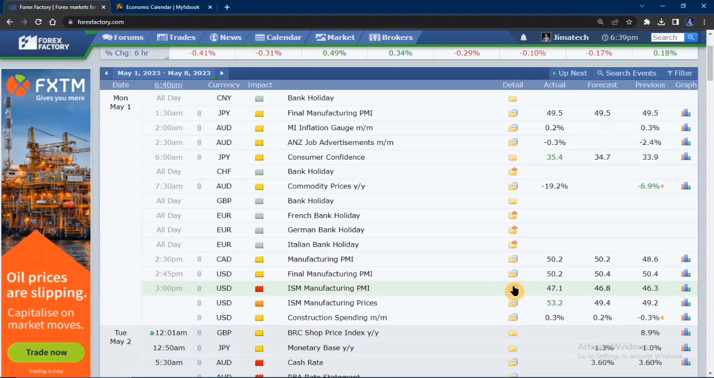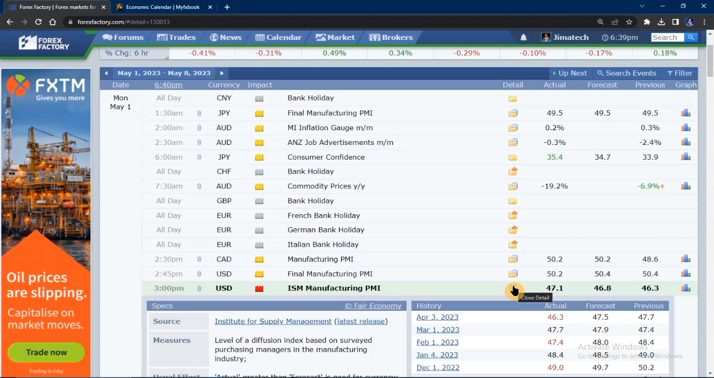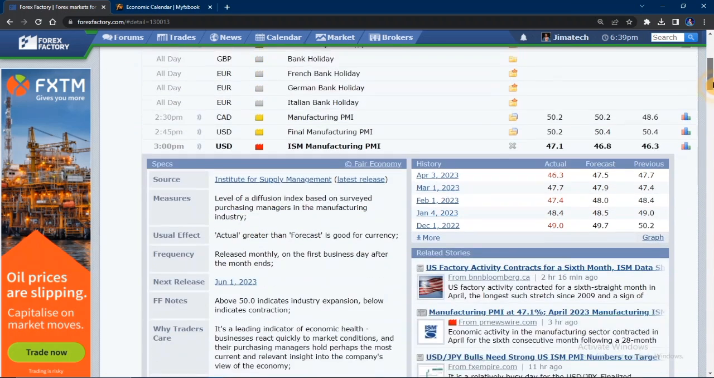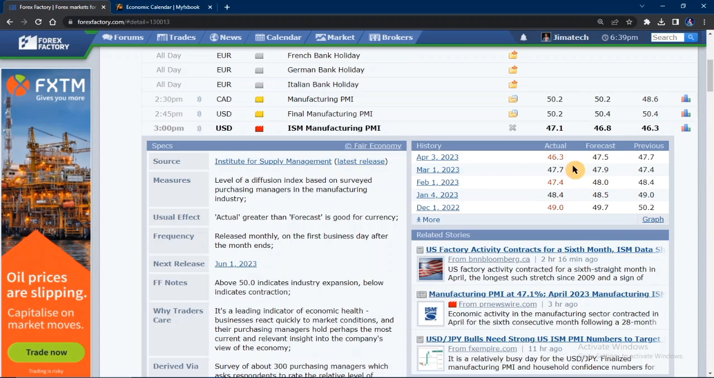Now if you click on this news icon, the news itself will open, so you can see the details of this news. You see the history of the news, how the news reoccurs over the years. Now let's go back to where we look at the news in the real market or on a chart.